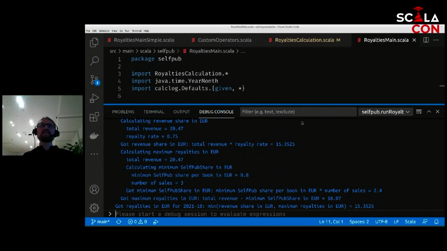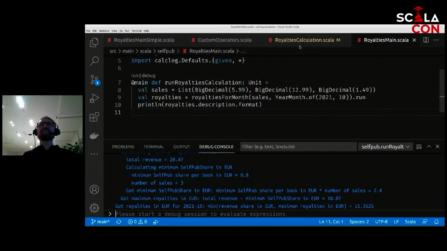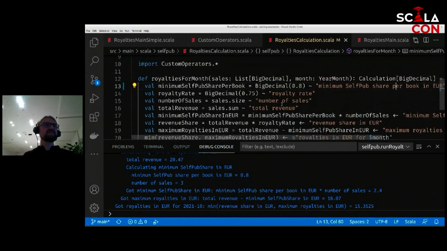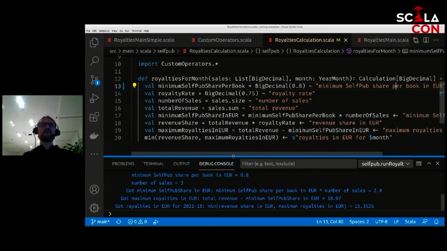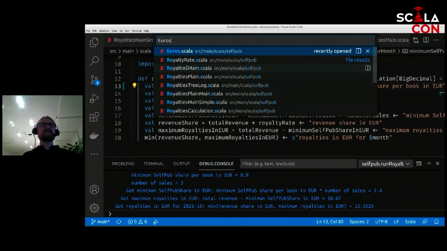So let's go to the implementation again. It was just this, basically. Okay. But I also said that we wanted to have type-safe calculations. And right now, all we did is use big decimal everywhere. Now, of course, it's easy to get things wrong when all of your types are big decimals. So we introduce some safer types.